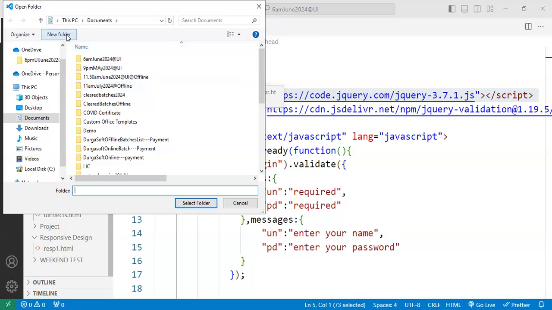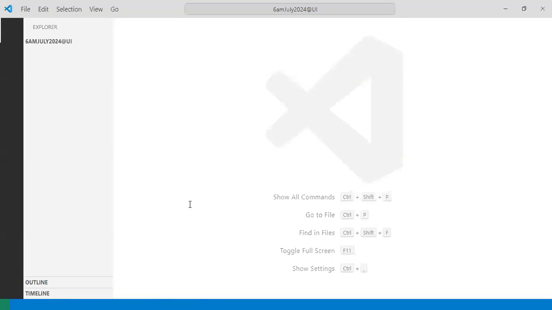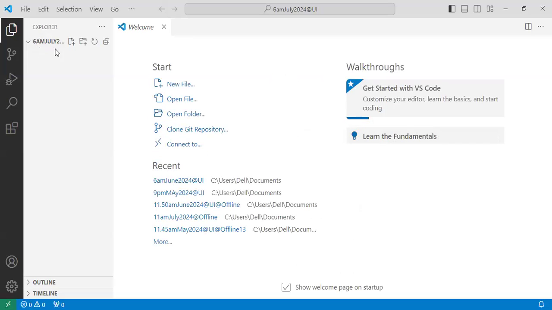Here I'm creating one new folder for our application, the 6 a.m. July batch 2024 UI. This is the new folder for our July batch. Just select that folder. After selecting this folder, you can find it here.